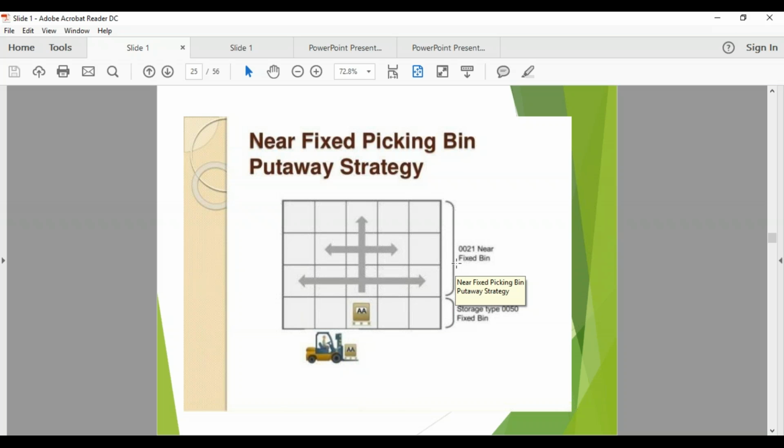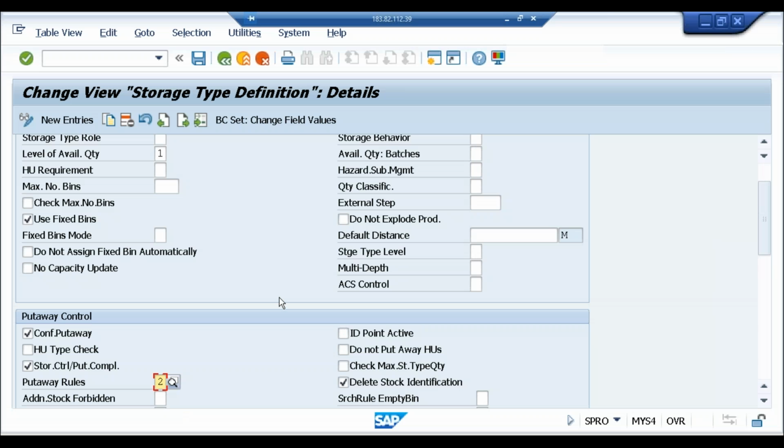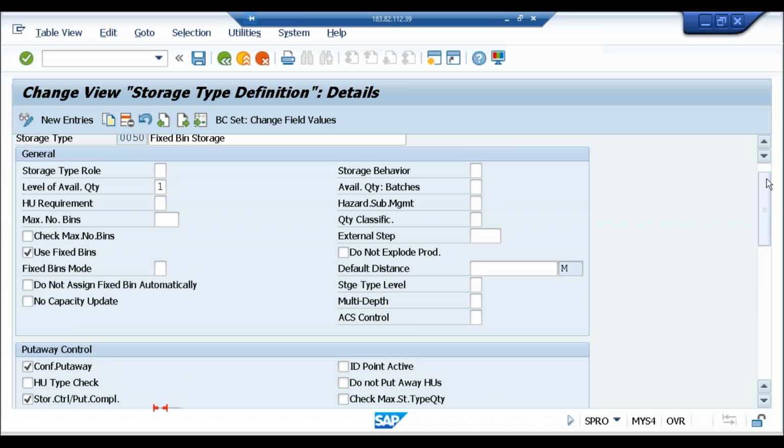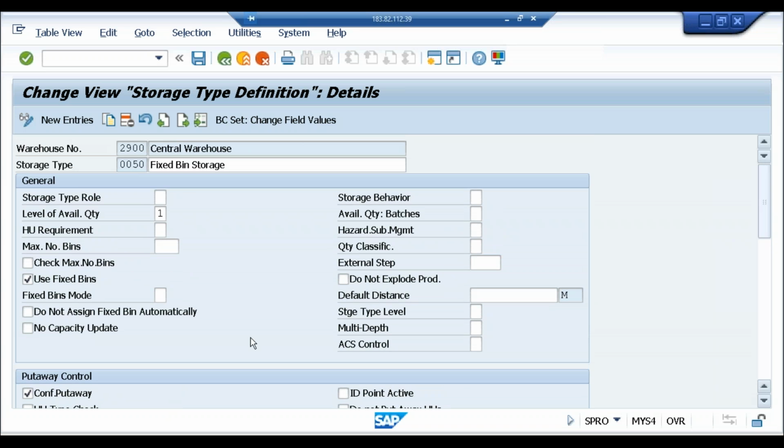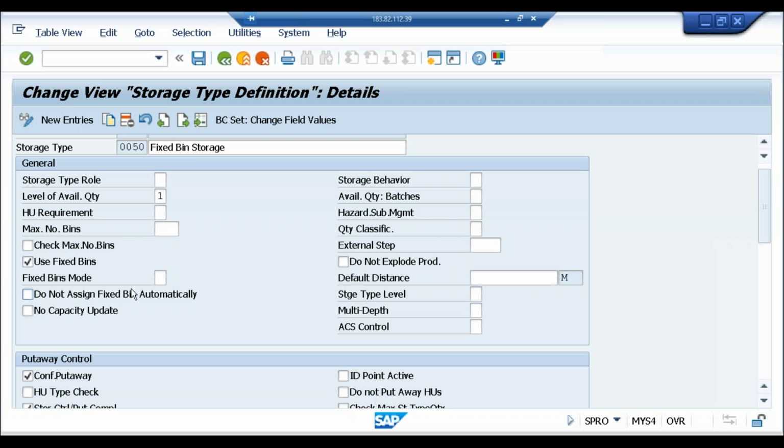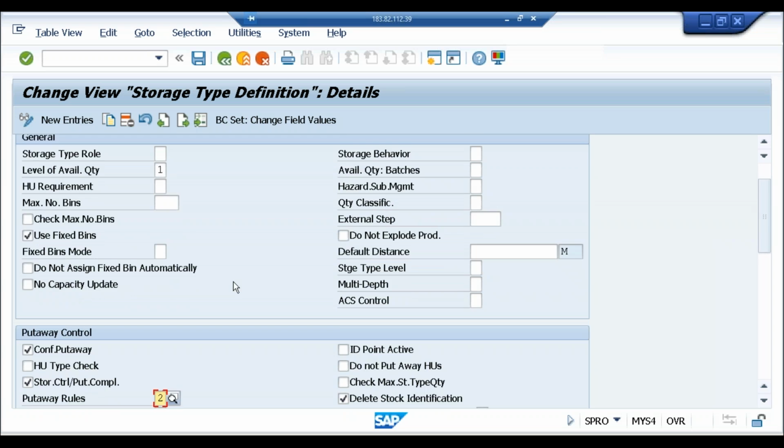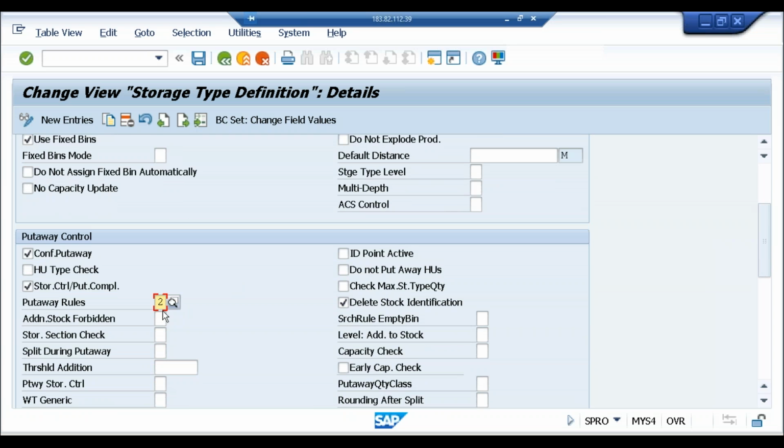In the config level we have this control. This control is where we give the option to change the bins manually at the task level. When the task is created, if they need a change, they'll be able to change that one. In the storage type level, you'll not have that control. When the task is created, manually they'll be able to give this one when the fixed strategy is there. So here we are using this one as a fixed bin, and the mode is to the maximum, and then the put away rule is this.